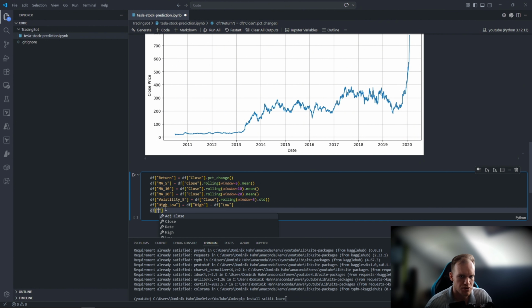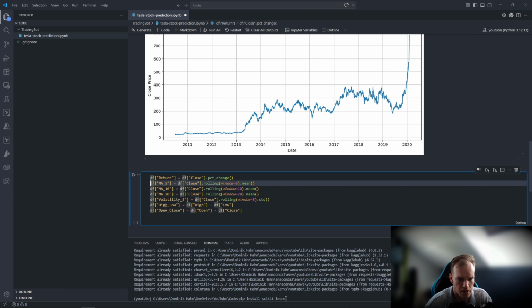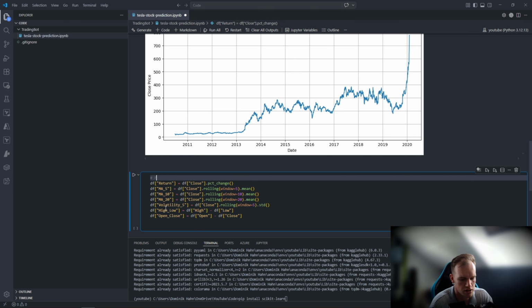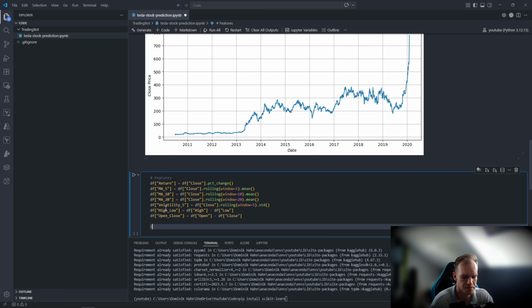And as we already know, we need to do this also for the open and close, because the high and the low is just the highest point, the lowest point, but we need to know where we started and where we ended within this time frame. So we take the open minus the df close, and at the end we need a target, because all of this are our features. I call it the features, and we need a target, what we want to predict.